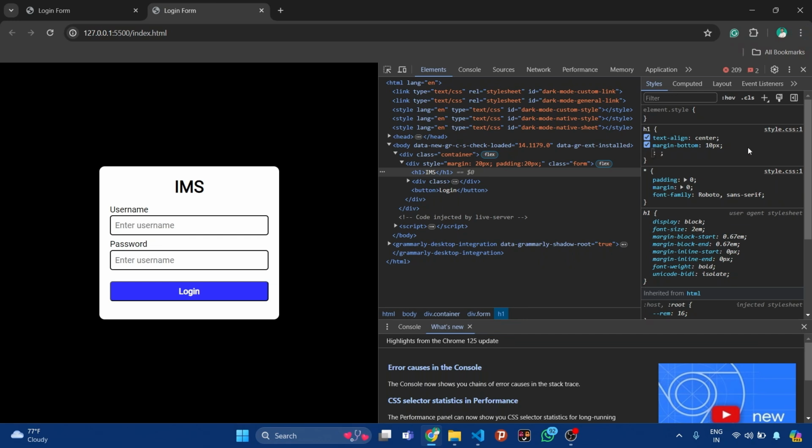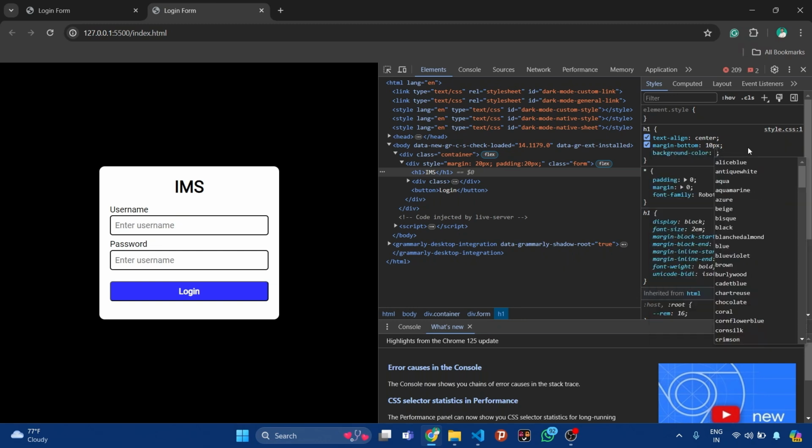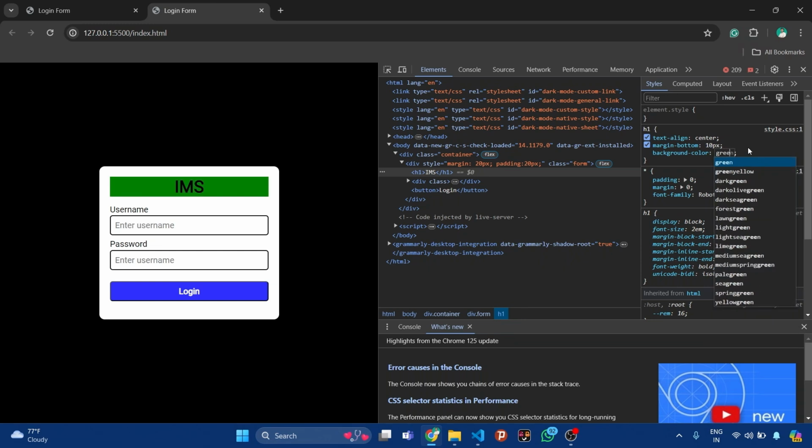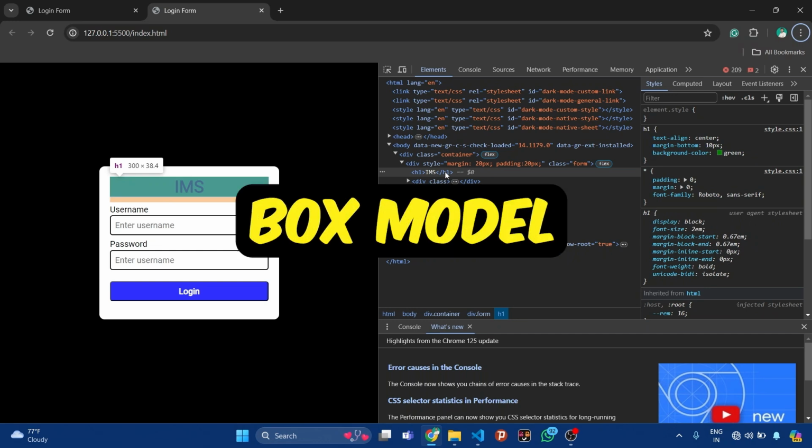So let's add a property. I'm adding the background color property and changing the color to green. On the web page, you can see the changes instantly. Now let's see the box model.